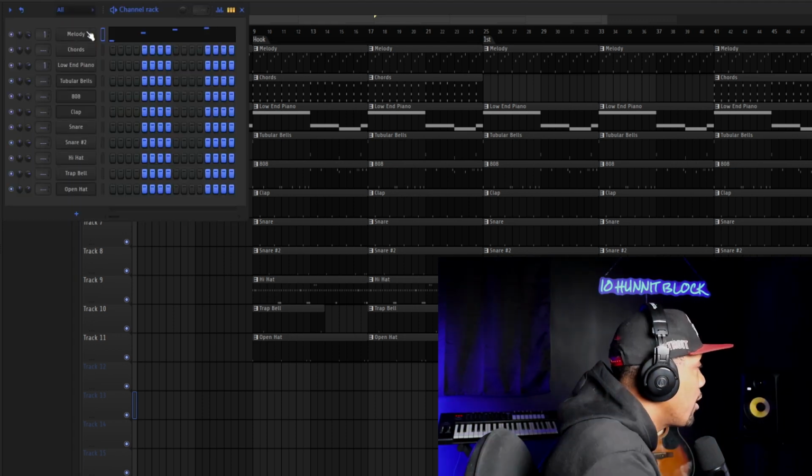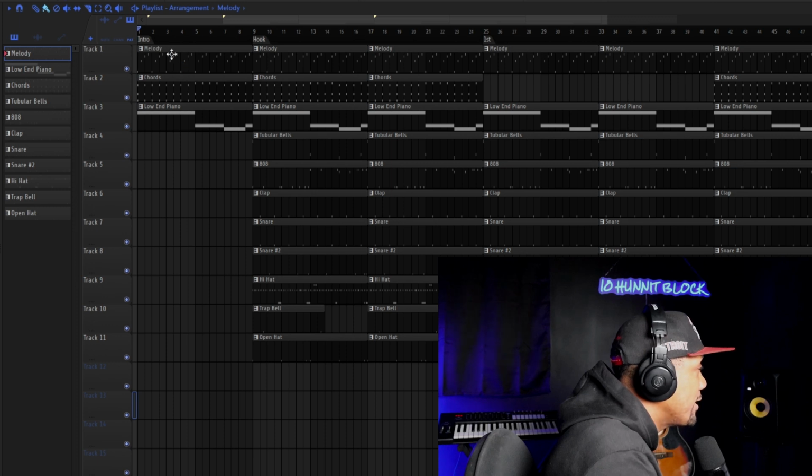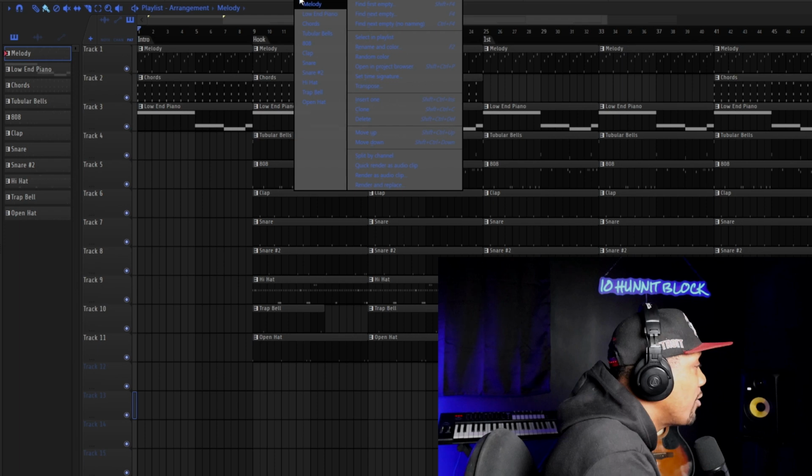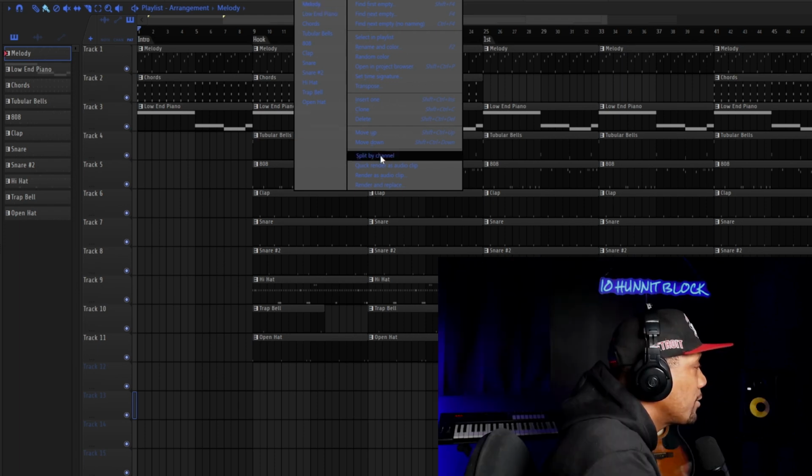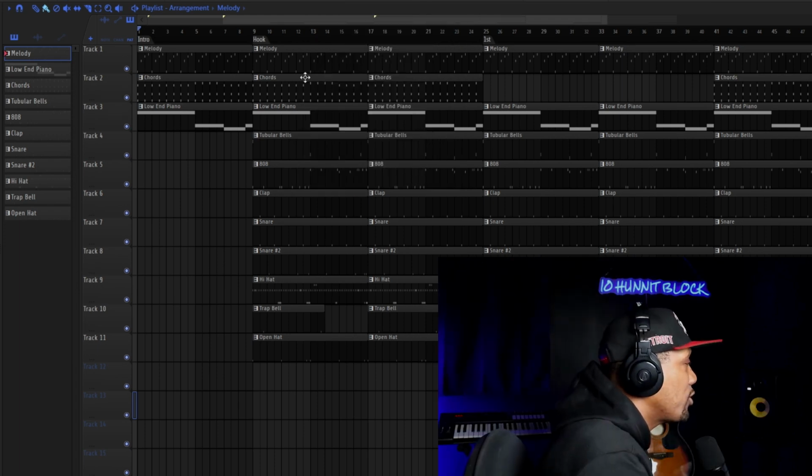So what I did was put all of my instruments and drums into one pattern, and then you take that one pattern and put it into the playlist. Once you put that pattern into the playlist, click on this drop down menu and go down to split by channel. And what that's gonna do is split each channel up into its own individual pattern so you can then arrange your beat however you want it in the playlist.